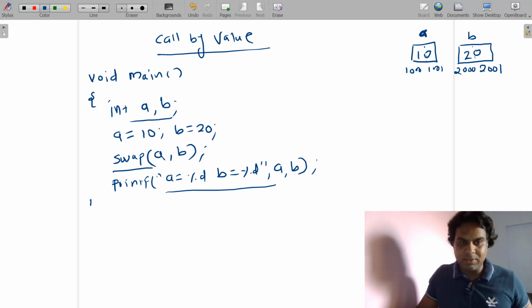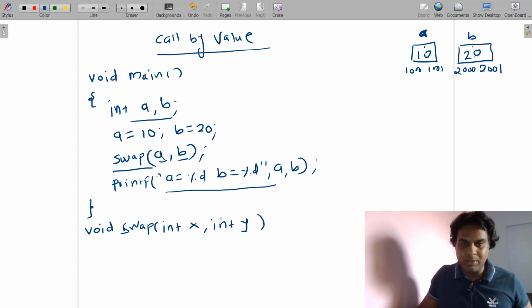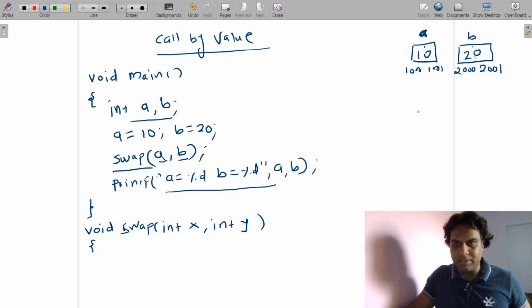So let us see the swap function. Here it's the swap function, it's a void again. As we are passing two integer values to swap, swap must hold these two integer values in two integer variables, int x comma int y. So when we make this call, A will be copied in x and B will be copied in y. So memory will be allocated for x and y as well.